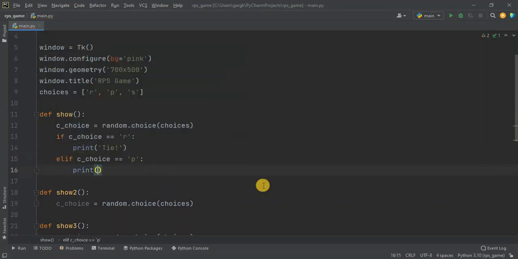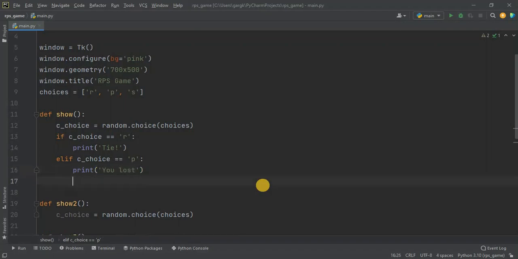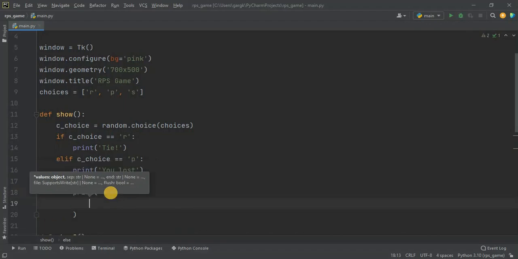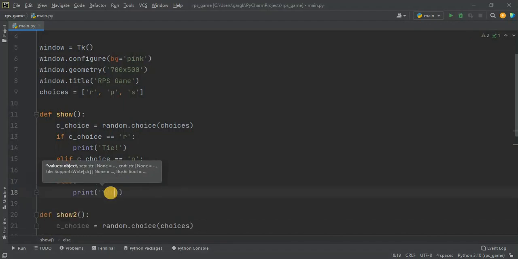print you lost, because if computer choice is paper and our choice is rock, paper wins. You lost. Else, this means if the choice is neither R nor P, that is if the choice is S, this means the computer wins. I mean, this means we win. And you won.